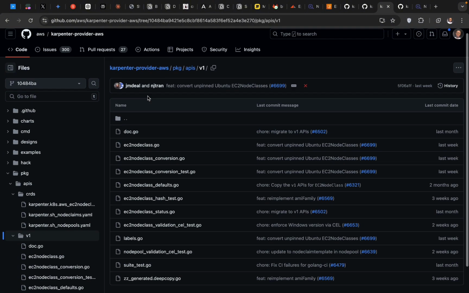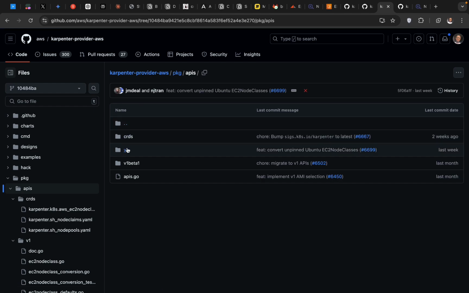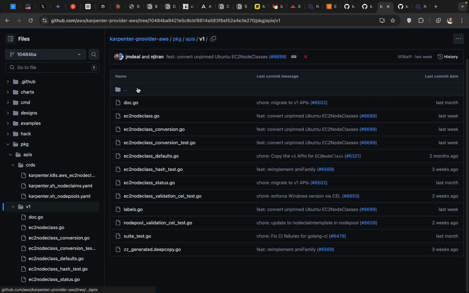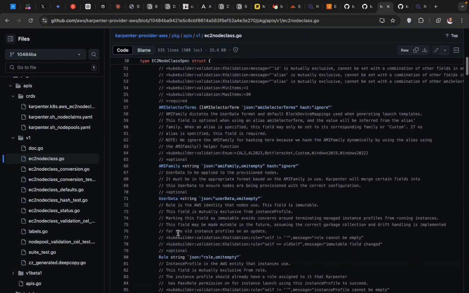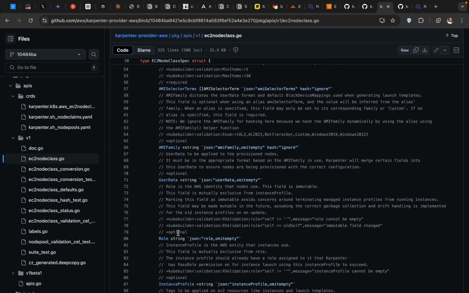So I had to go to the source code as well, the APIs, version v1, and look at the node class struct fields and some of the breaking changes that I had to incorporate. So that's basically it.